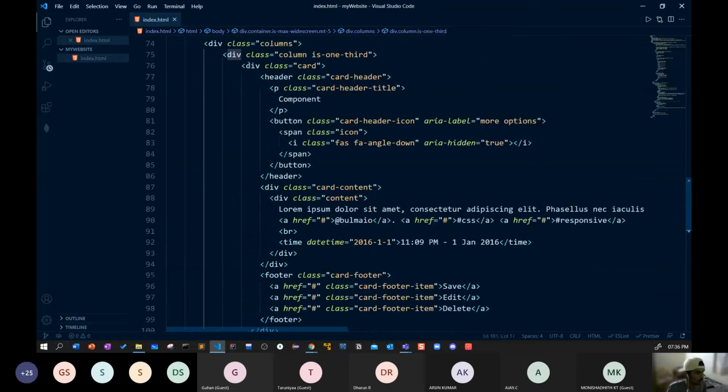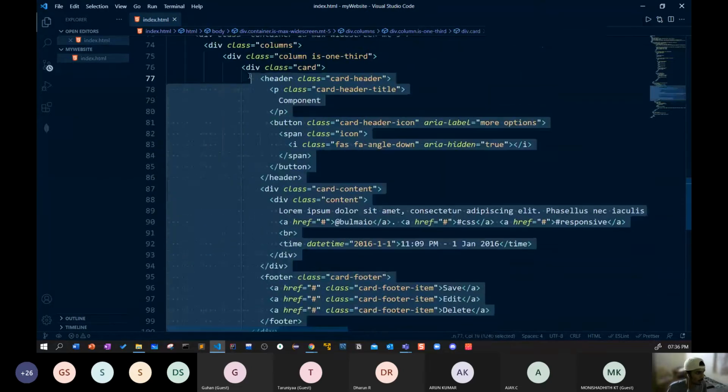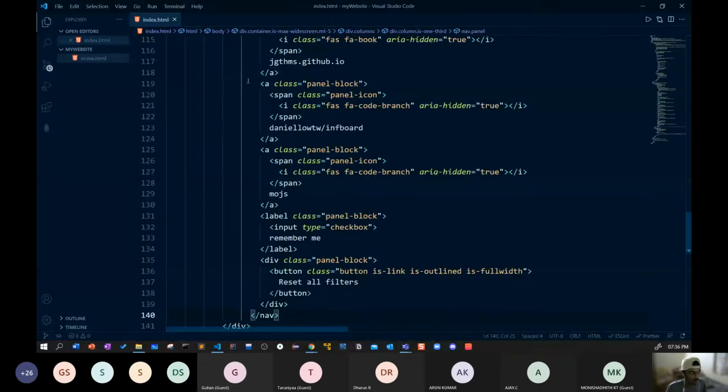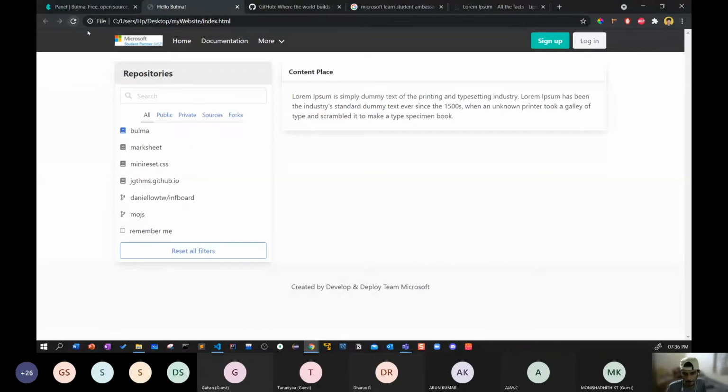Here is our column. Here is our card. So grab this card. Refresh this. Okay, we have the beautiful thing, which means repositories on the left side, and the content place on the right side. Left side is repository, content place is right side. Okay, so guys, we have created the beautiful thing, so we can fill the content here also.